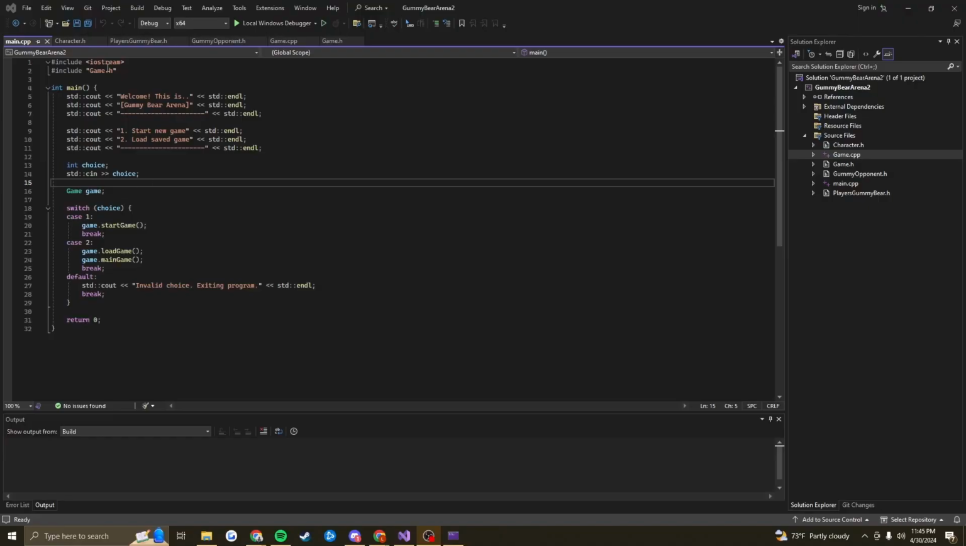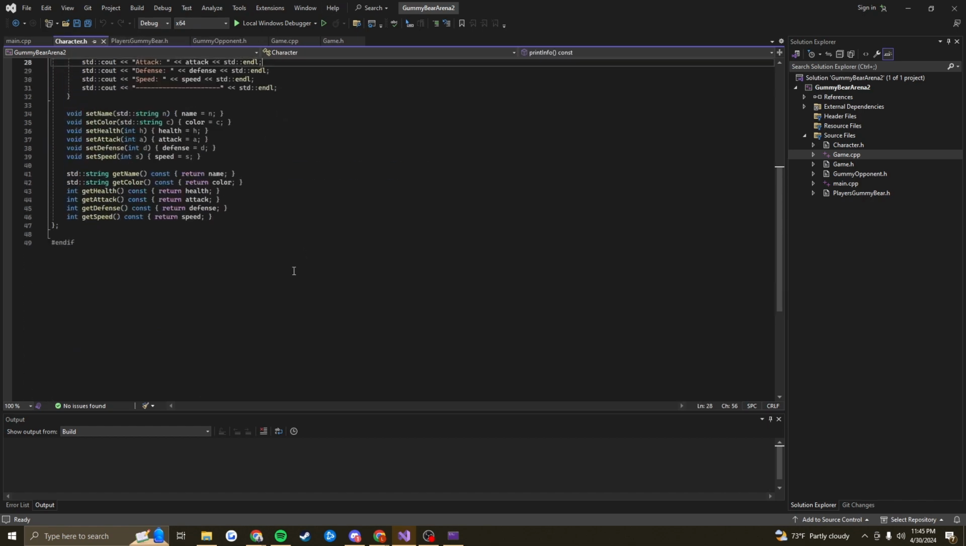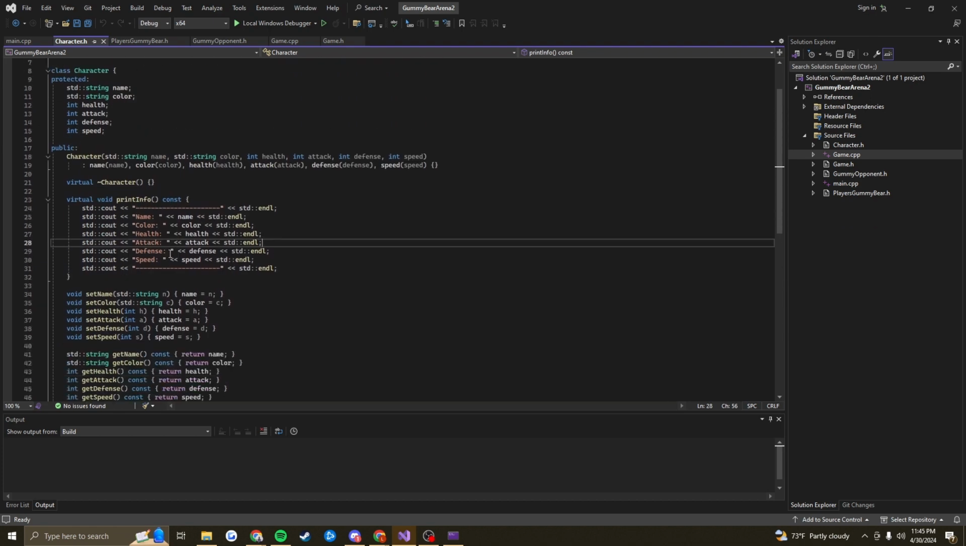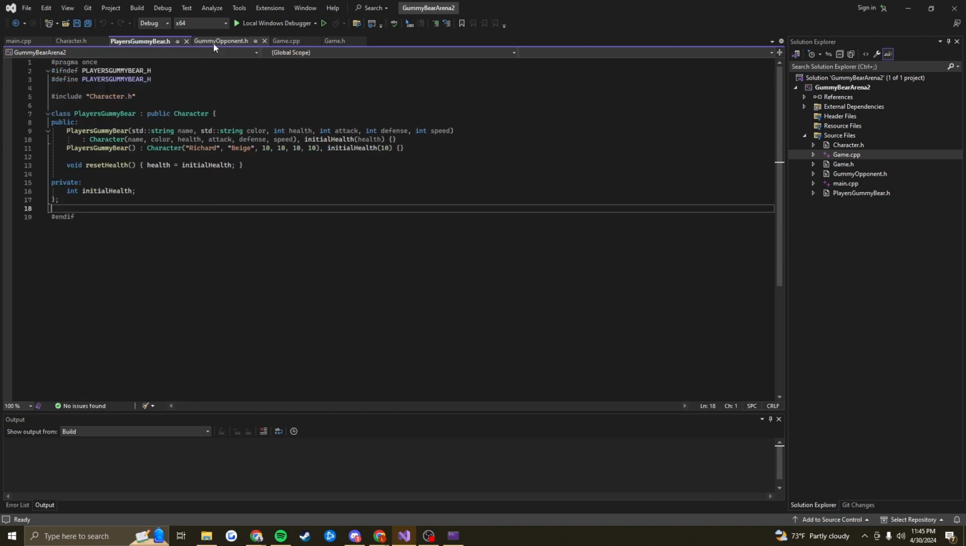This is the source code, and in the main.cpp, there's not much other than the welcome message and an option to start a new game or load a save. But just to show you the parent class and the two child classes that inherit from it. This one contains all the meat and potatoes and has the virtual print info function that I will show later on in game.cpp. But here are the two children, just to show that there's not much here. Most of the variables were inherited, like I said, from the character class.